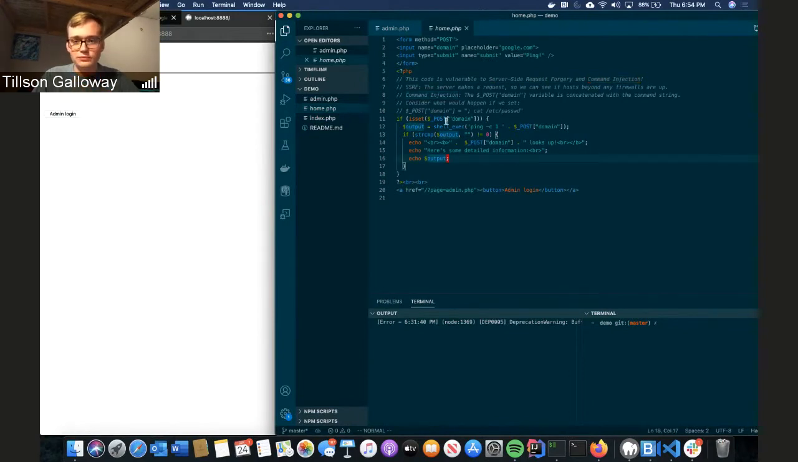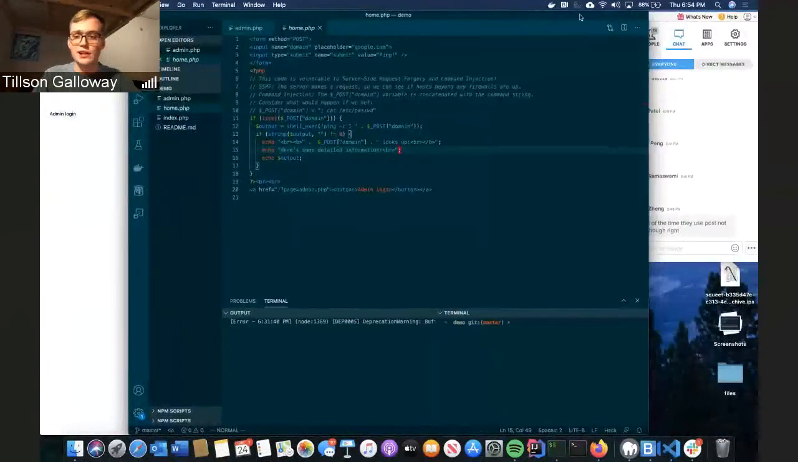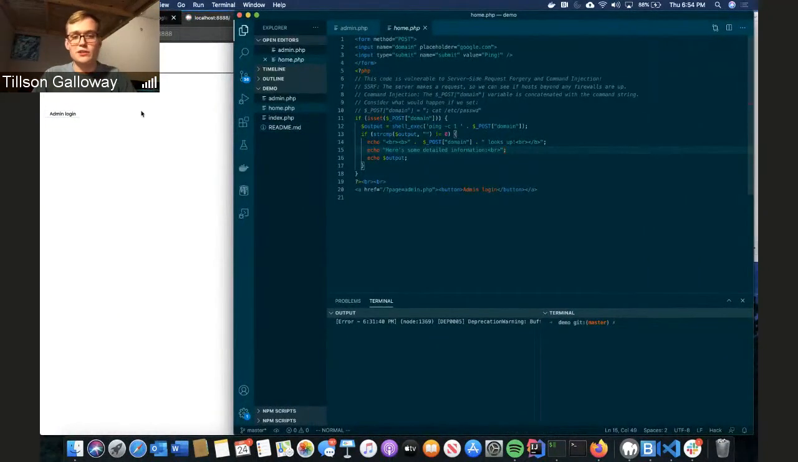The really important thing here is that we set the variable output to the value returned by shell_exec ping -c1, and then we concatenate that with the POST domain. After tonight, if you ever see something like this in any language, red flags should just go off. You should be like, oh no, why are you doing this? Because this is really bad, and here's why.